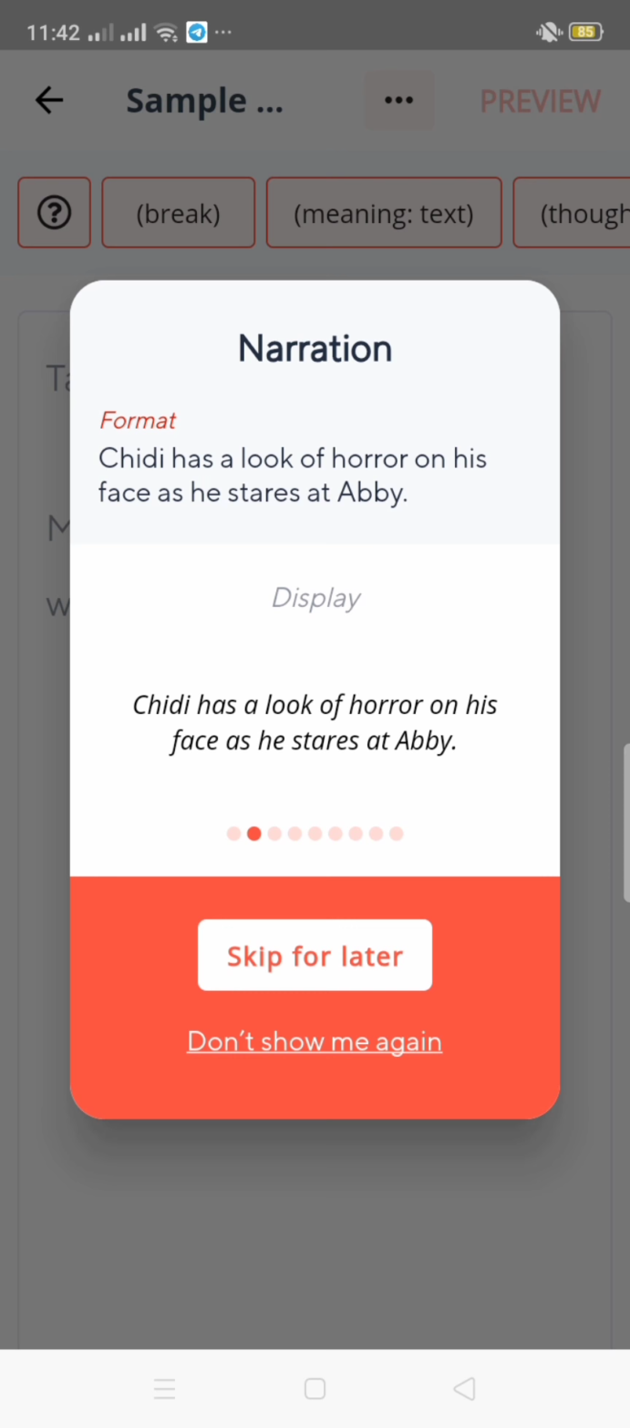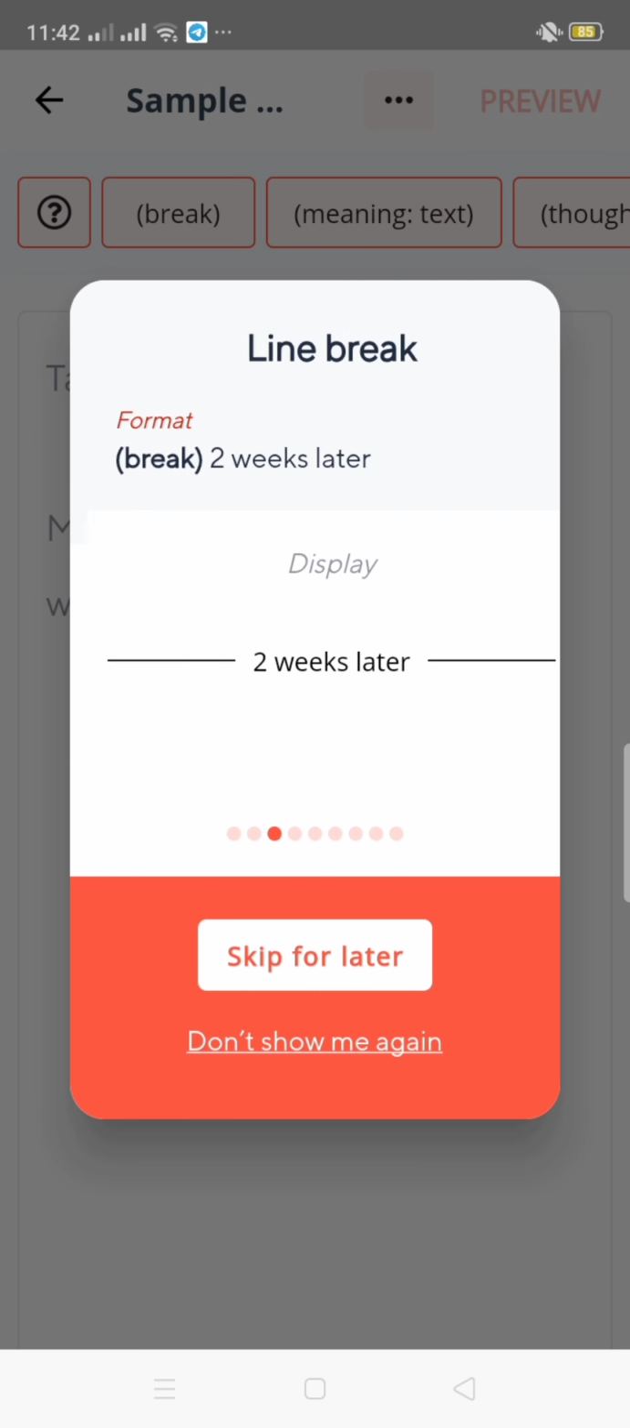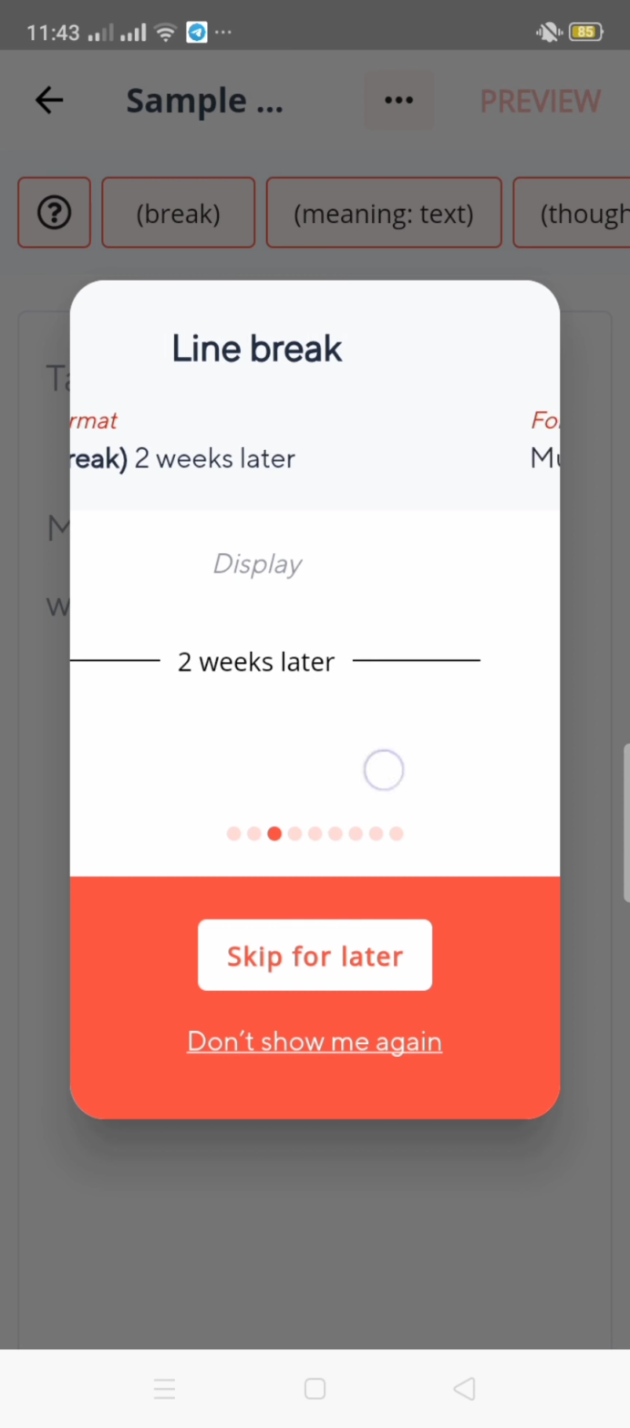Then for narration, you just type normally. You don't have to put anything. You just type what you're narrating. Then there's line break. So if you want to put 2 weeks later, if you want a scene break, maybe something happened in the room, you can use this. You can use this format.